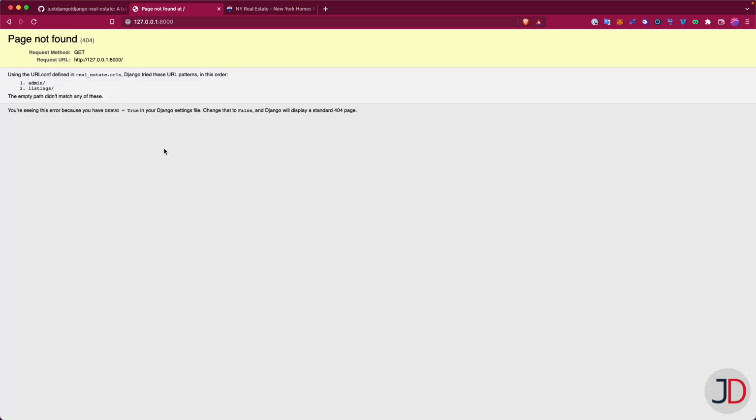Then what that means is if we come back here and we refresh this, you can see we get a 404, page not found, because we're no longer handling this URL, this path on the server. So we can actually see Django provides us with all the URLs that it tried, which was admin, right? We know it's not admin. And then we have listings.